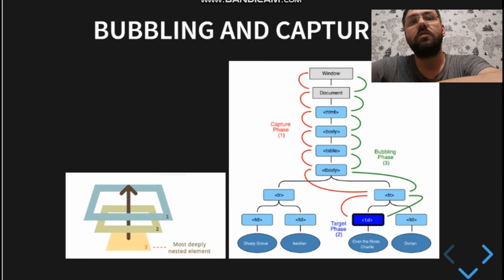The exact opposite happens in the bubbling phase. The browser checks whether the element on which the event actually occurred has an event handler registered on it in the bubbling phase and launches it if so. It then moves to the next direct parent element and does the same, and so on, until it reaches the HTML element. In modern browsers, all event handlers are registered in the bubbling phase by default.